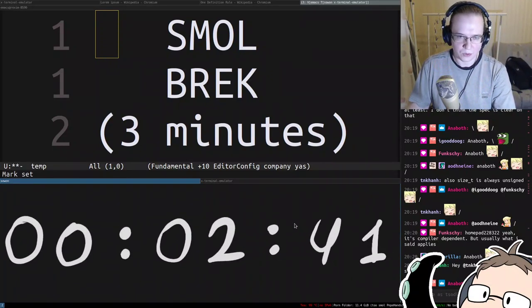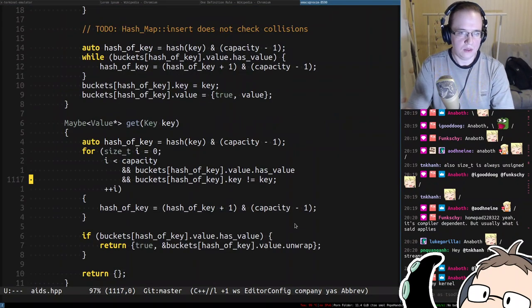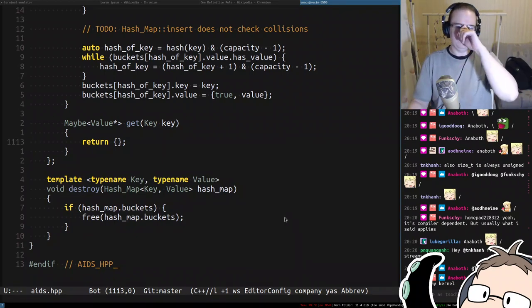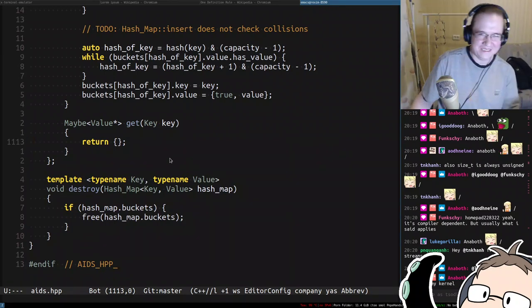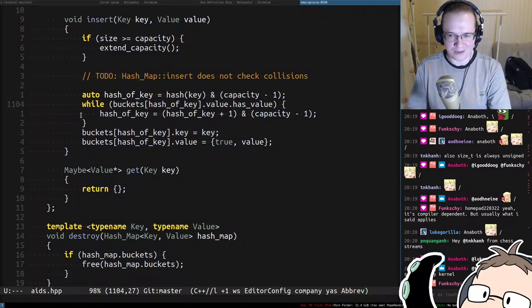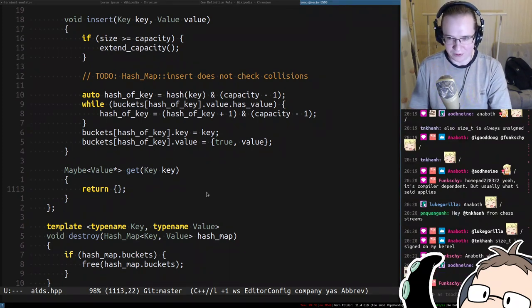Yo, what's up? Welcome back. So okay, let's actually start over. Cool. So let me see the mechanics of this entire thing. Insert never can loop. We just find the first bucket that is empty and we just put everything there. So that makes sense. Okay, cool.